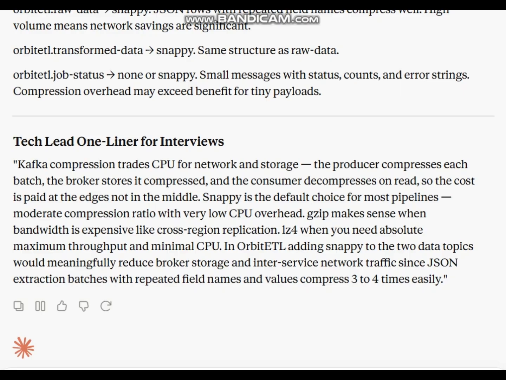In Orbit ETL, adding snappy to the two data topics would meaningfully reduce broker storage and inter-service network traffic, since JSON extraction batches with repeated field names and values compress 3 to 4 times easily.